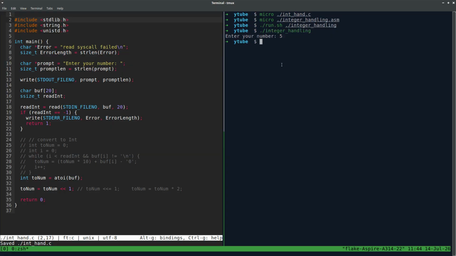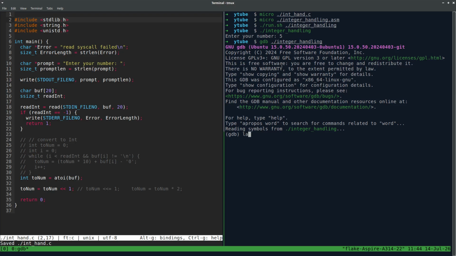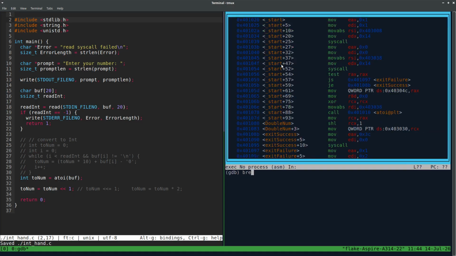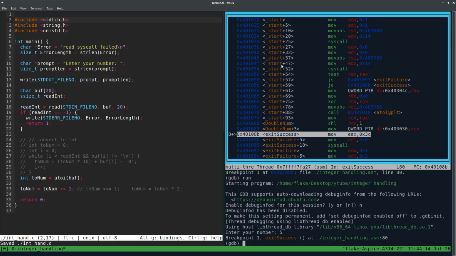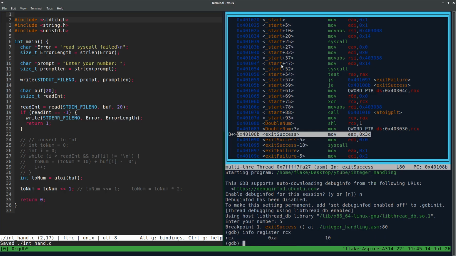Now let's go check our GDB again. Let's set the disassembly flavor Intel. We're using the Intel once more. Let's lay out our ASM, and let's set our breakpoint once again to exit success. And then let's run our code. So I pass in 5. And then let's look at the value in the RCX register, and it also contains 10.